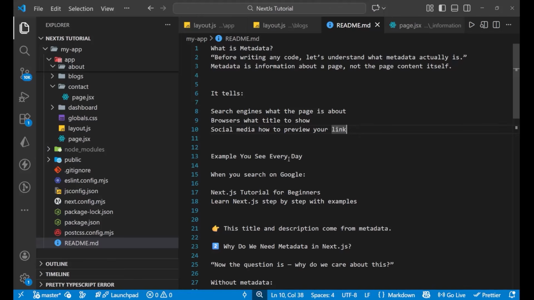Now, examples you see every day. When you go on Google and search, then Next.js tutorial for beginner, learn Next.js step by step with example. This is basically a title and description which comes from the metadata, right? When you search for Next.js on Google, you find a website where it is written Next.js tutorial for beginner, and below it there is a description, learn Next.js step by step with example. This is the content you are seeing on the site. From where is it coming? It is coming from the metadata of that particular site, right?